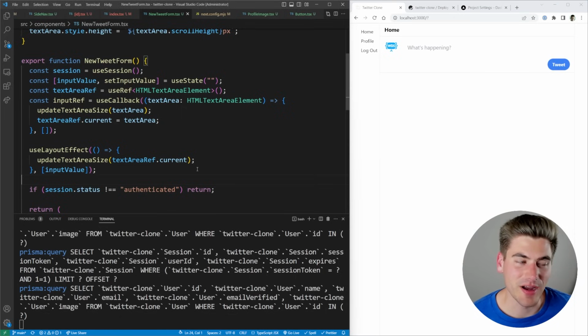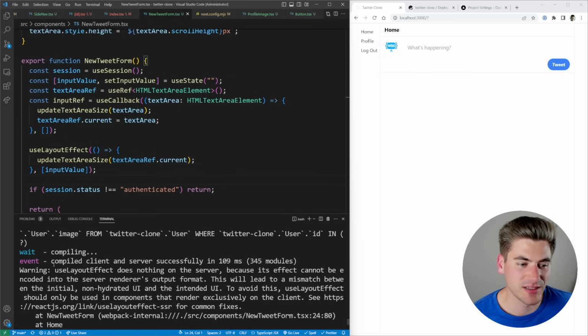Now this still isn't quite perfect though. The actual output is perfect, but if we scroll up here, you're going to notice we actually get some errors. It's saying use layout effect does nothing on the server because it's essentially not run. So try not to use this on the actual server.